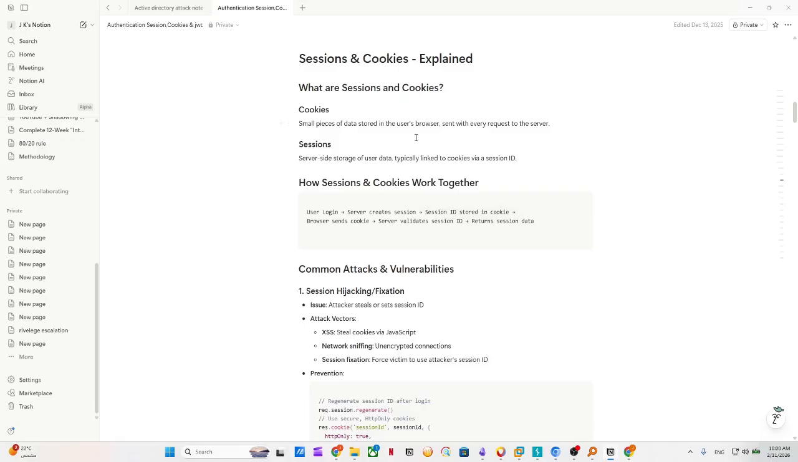So let's talk about sessions and cookies. Cookies are small pieces of data stored in the user's browser and sent on every request to the server. A session is server-side storage of user data, typically linked to cookies via a session ID. So how do sessions and cookies work together? The user logs in, the server creates a session ID stored in a cookie, the browser sends the cookie, and the server validates the session ID and returns the session data.